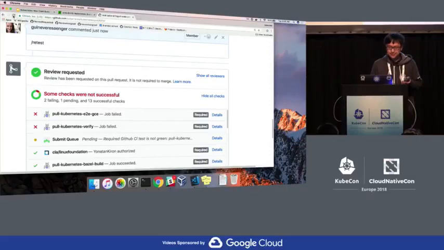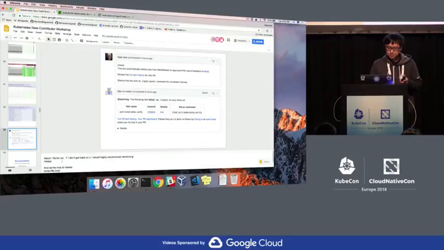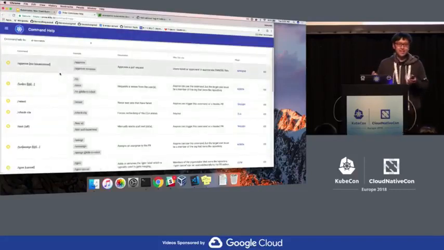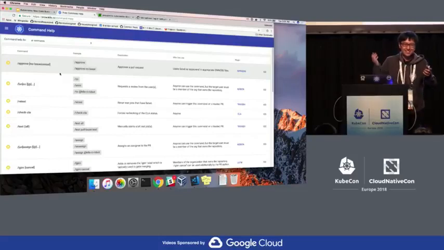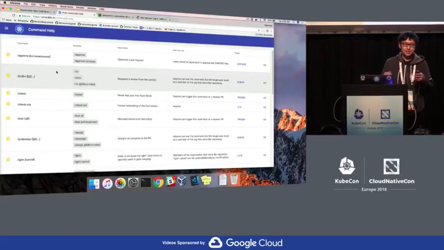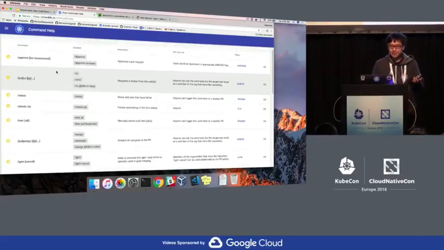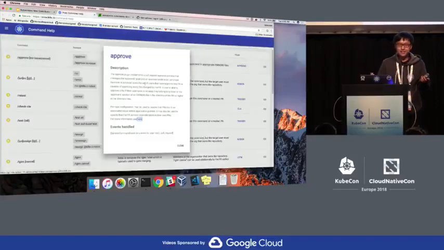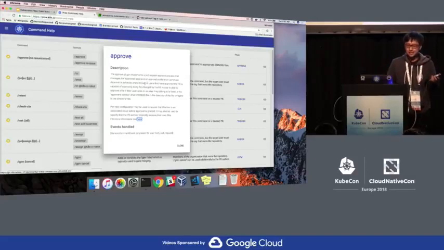This might take a little while. We will go back to this PR. A nice page here that I want to show is we have a command help page. Basically, you might have the question, I can slash everything to the bot, but how do we make sure the bot can understand my command? So this page lists all the possible commands you can issue to talk with the bot. For example, the top one is /approve, and if you click, there's a little detailed description of what this plugin does.